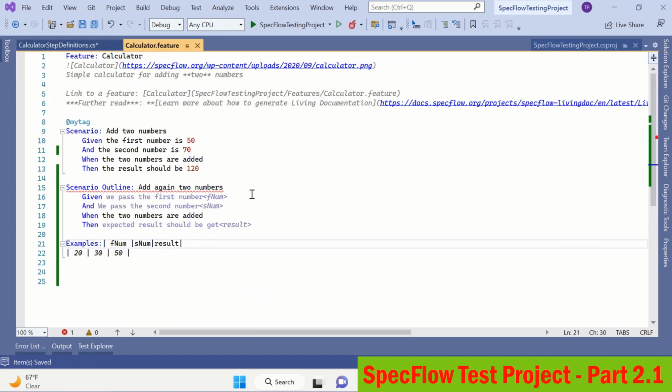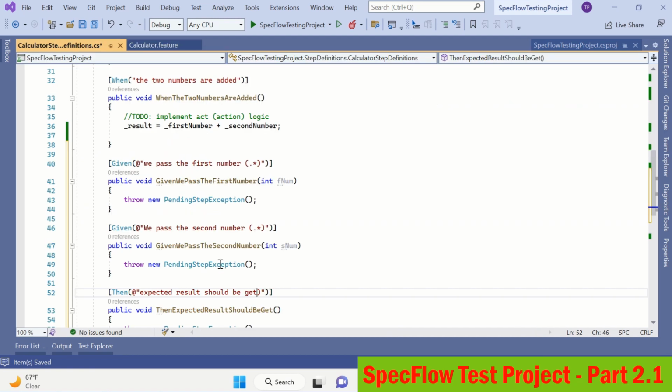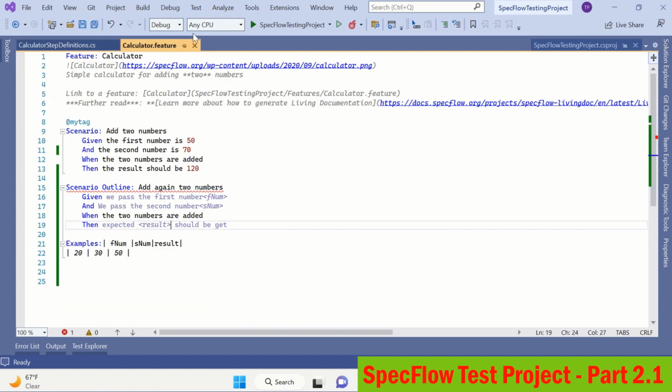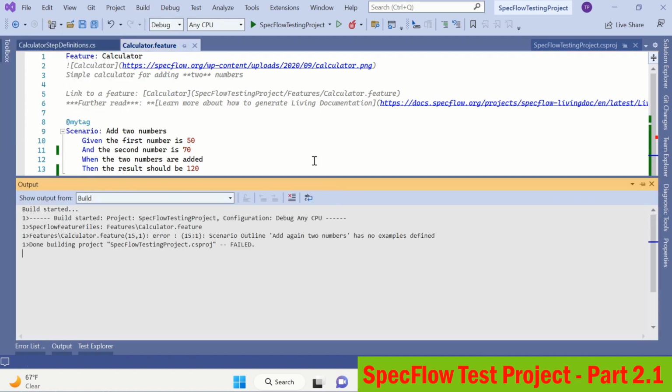So what we need to do, this result will be passed here, expected result. So we will pass this as a result here. In between you can pass here, this will be the number. So here what we can do, we can just use this dot star space, and here it will be the result. So now you have this, and you just need to save this, or just need to build the solution.